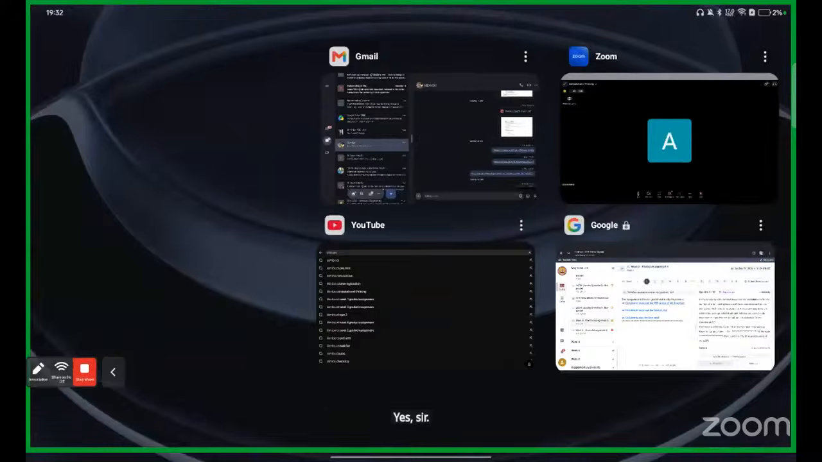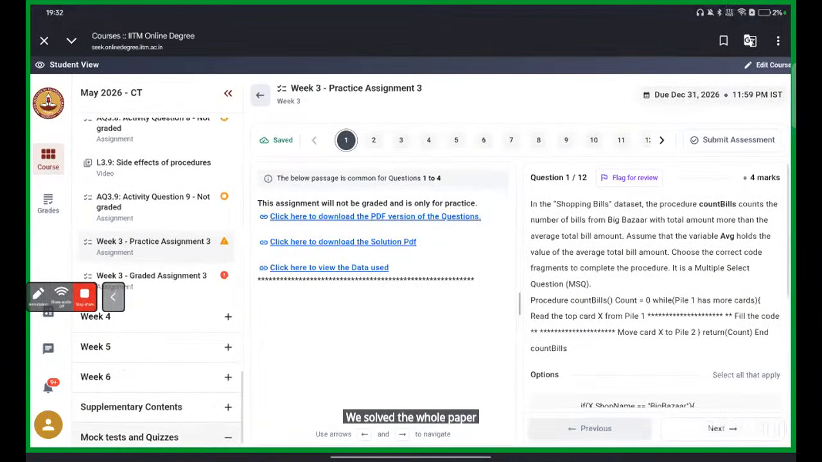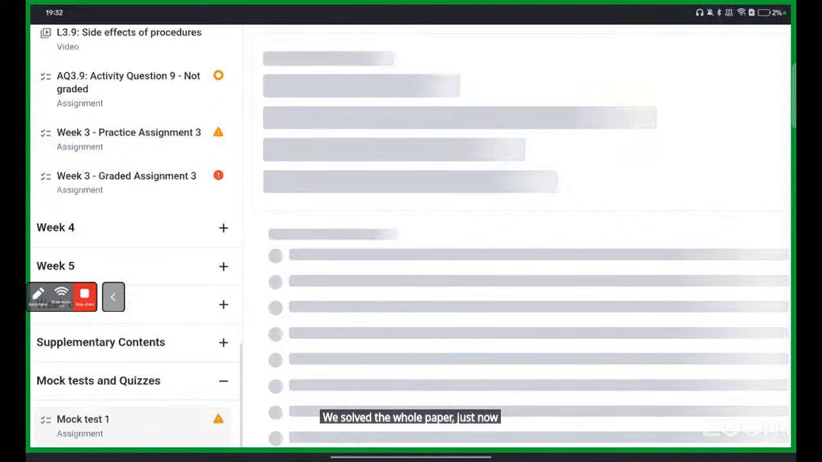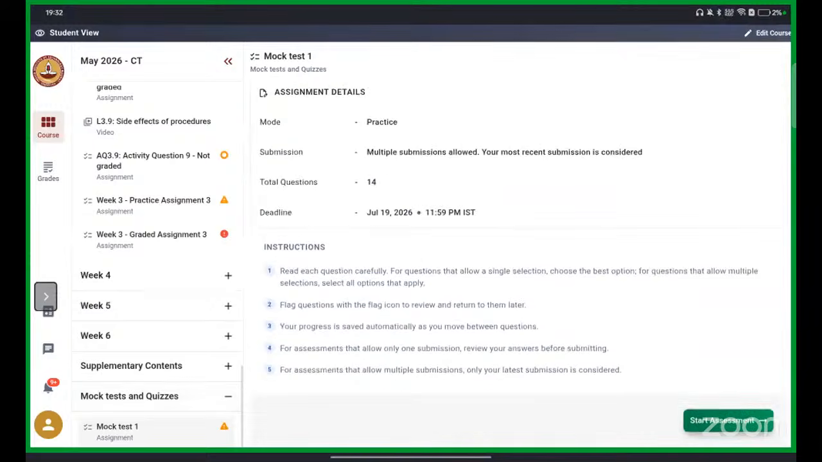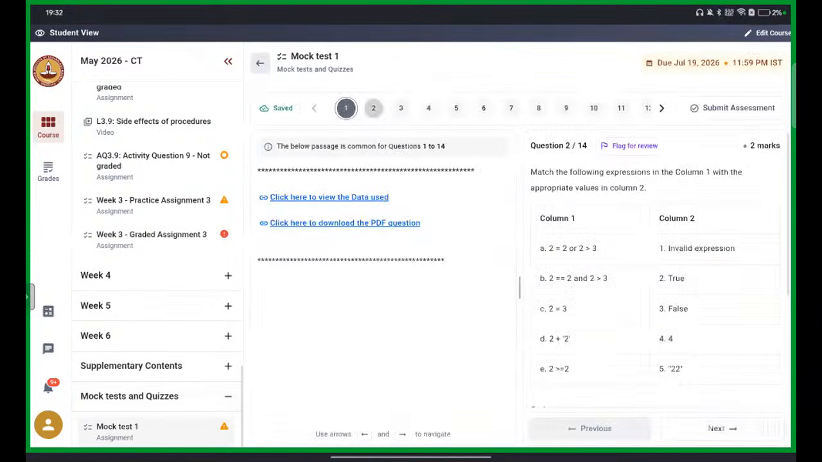Sir, can you open the mock test question number 2? Mock test question number 2 we solved just now. Okay, let me open that. Did you join late? Yes, sir. We solved the whole paper just now. Question number 2.